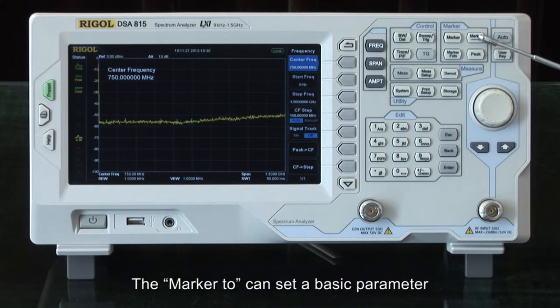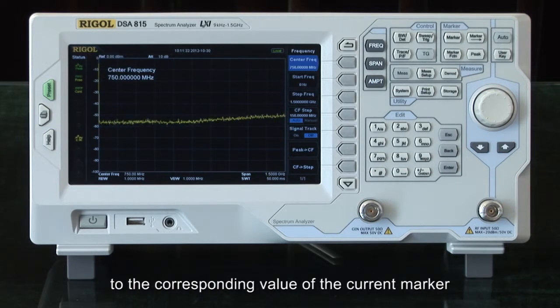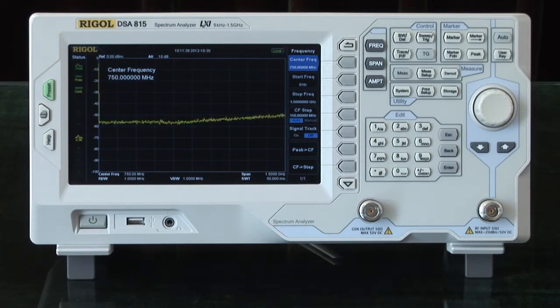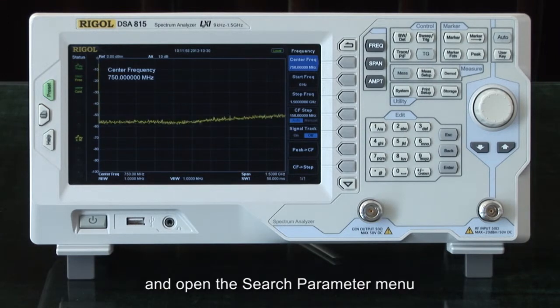The marker 2 function can set a basic parameter, such as center frequency or reference level, to the corresponding value of the current marker. The marker function can also provide advanced measurements based on the specified marker, such as noise marker, NdB bandwidth, and a frequency counter. For the peak function, once you press the down button, the analyzer will search the peak on the current trace and open the search parameter menu.